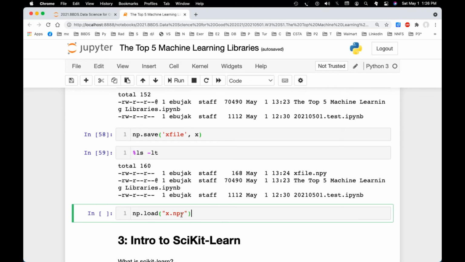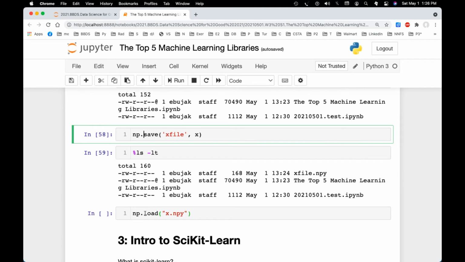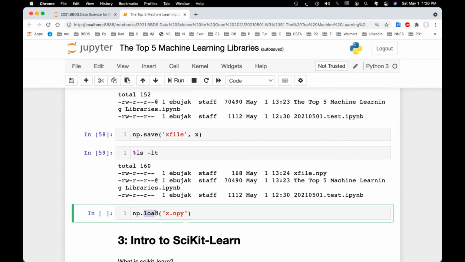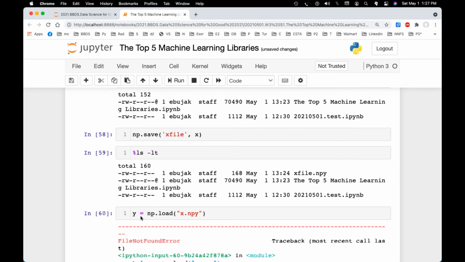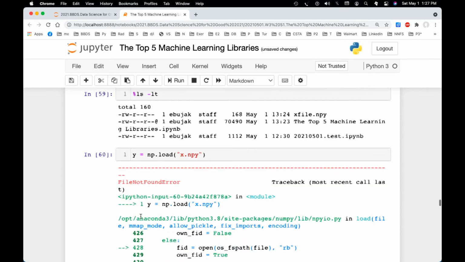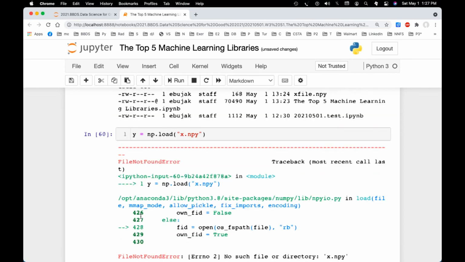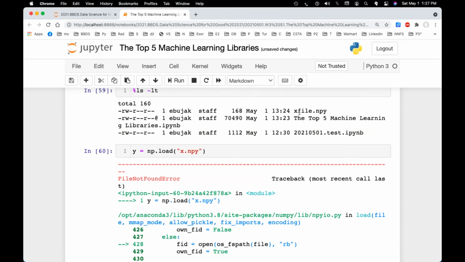Use NumPy to read it. Oh, by the way, it's called save, and the opposite for reading is not read. It's load. There's a load method in NumPy that does it. So I'm going to assign it to a variable. I'll call it Y. Well, you're loading it, and if you don't say otherwise, it'll echo it to the screen. But I'm going to assign it to a variable Y, and it's like, oh, it's not X. I went through the trouble of naming it X file.